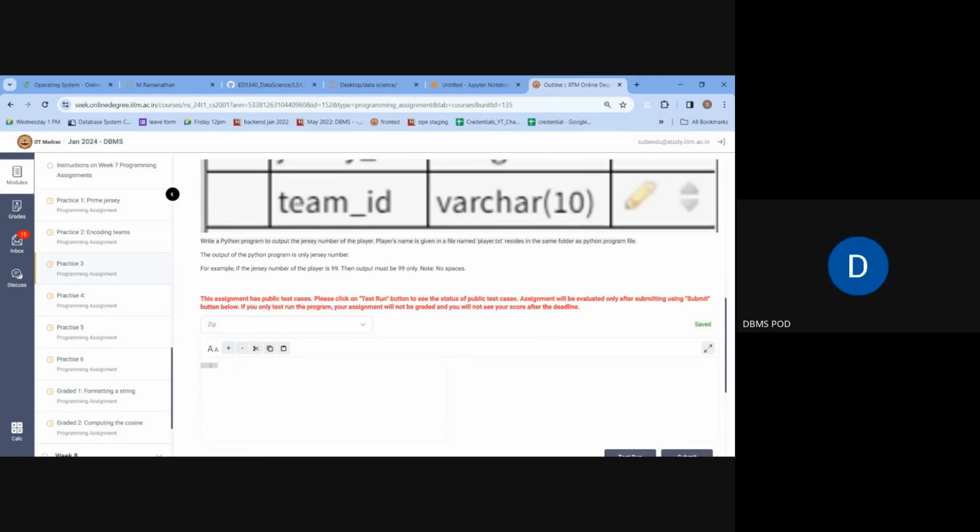So is the problem statement clear for everyone? The problem statement says there is a player.txt file. In that file there is a player name. Whatever the player name is, you have to find the jersey number of that player. Up to that is correct.